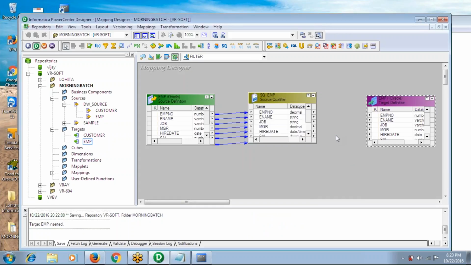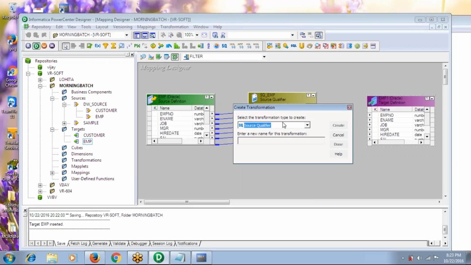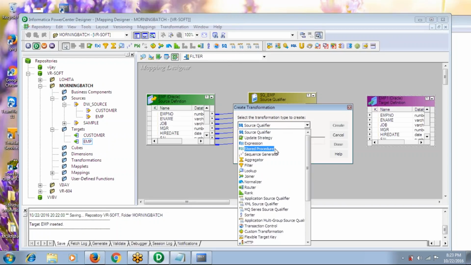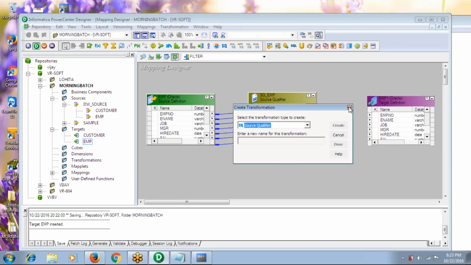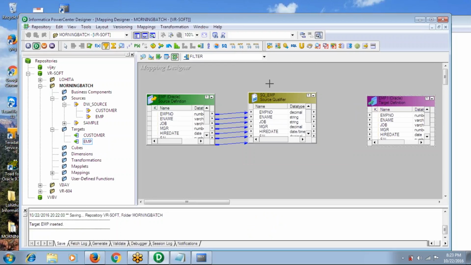Otherwise, if you are familiar with the transformations, this is the filter transformation, and this is the aggregation transformation. You can directly click and use it here. You can create transformations in two ways. One is to go to the transformation folder tab and create, so it will display the list of available transformations, and you can select one and create. Otherwise, for every transformation there is an icon represented here, so you can directly click it. If I just apply it here, this is the filter transformation I have created, right?